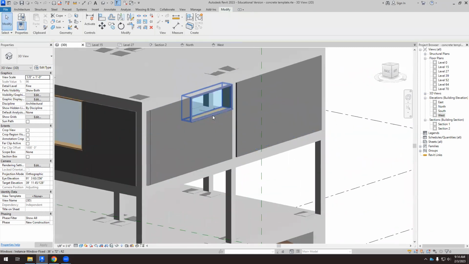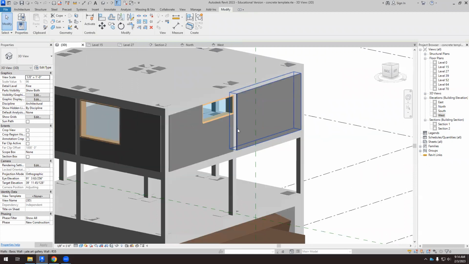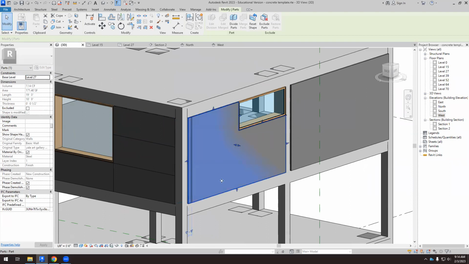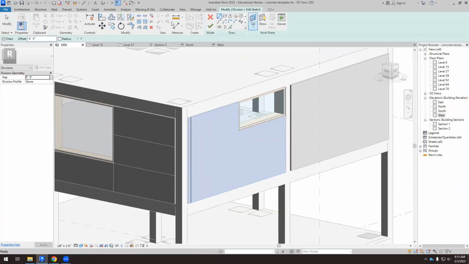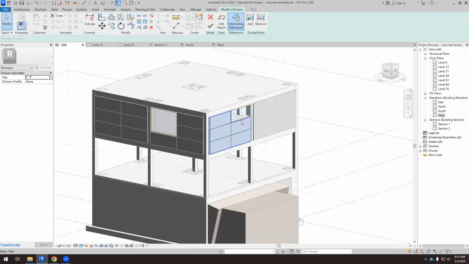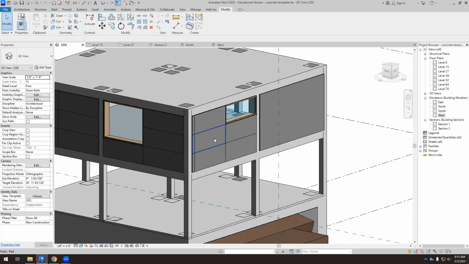It's only one module, and I have to divide this. I select the steel, divide parts. Intersecting references, reference planes. And now I have to select the 27 top and bottom and the AB mid. Apply. And now I have divided all these elements here.